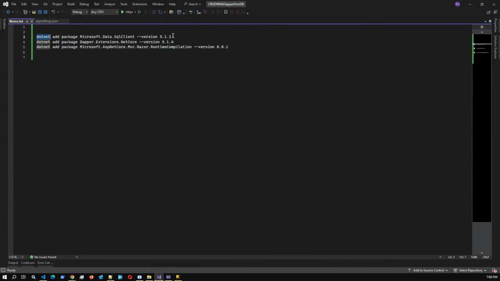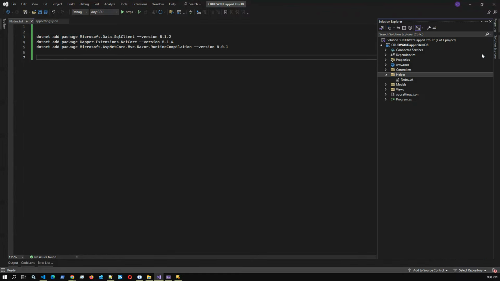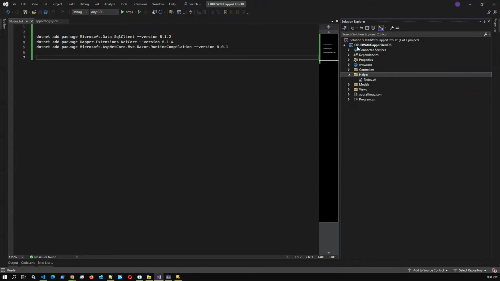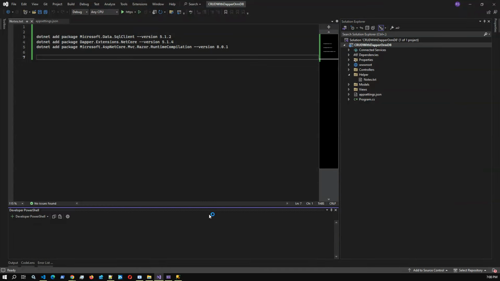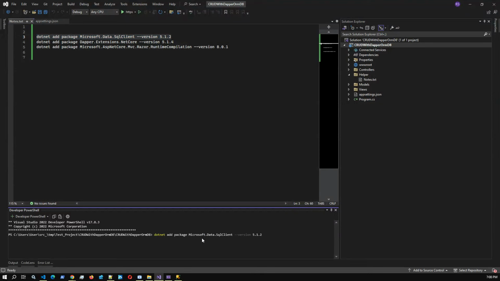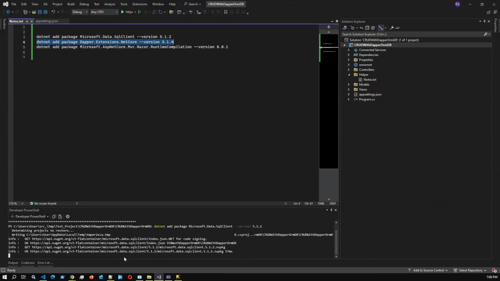So let's start. I'm going to use the terminal. You can also use Tools and the NuGet Package Manager Console. So using the terminal, how can you install this package? Right-click the project and open in terminal. The first one is the NuGet package Microsoft SQL Client, enter. And the second one is Dapper.